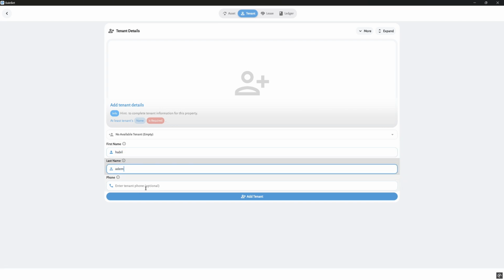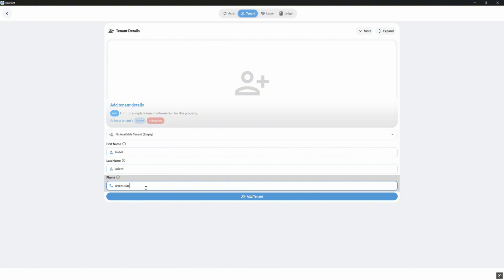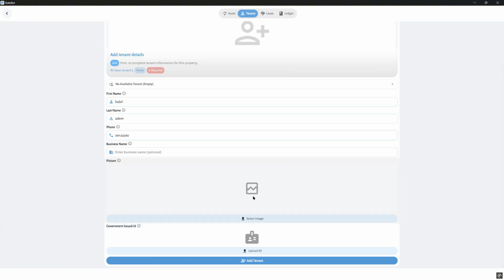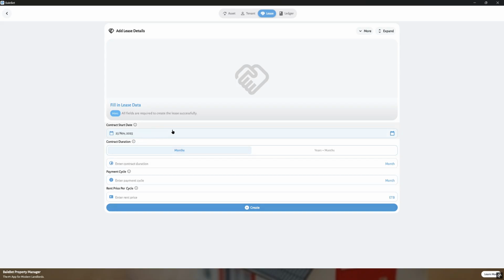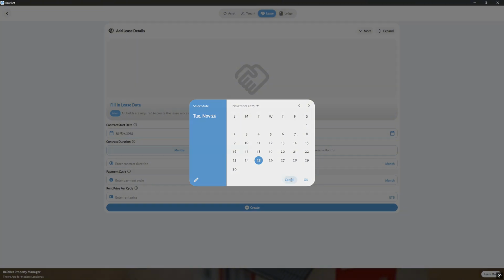Fill in the tenant's first name and last name. For more details, click the More button. You can add their business information, a photo, and an image of their government ID. Click Add Tenant to finish. We are now on the contract page.